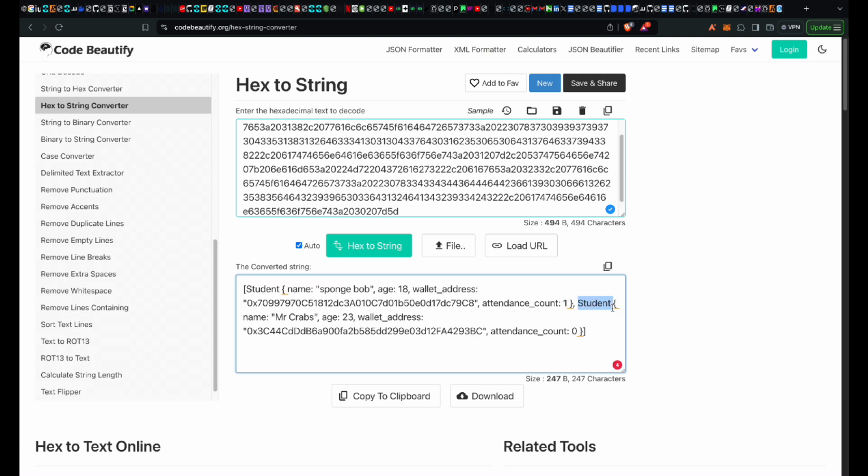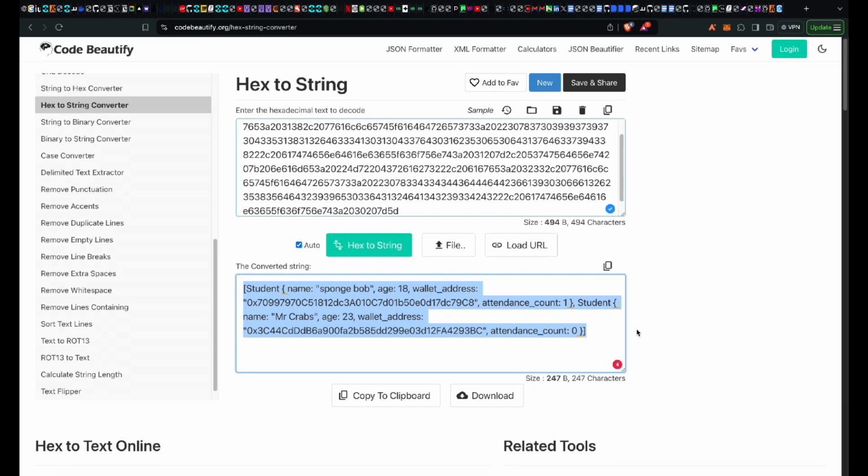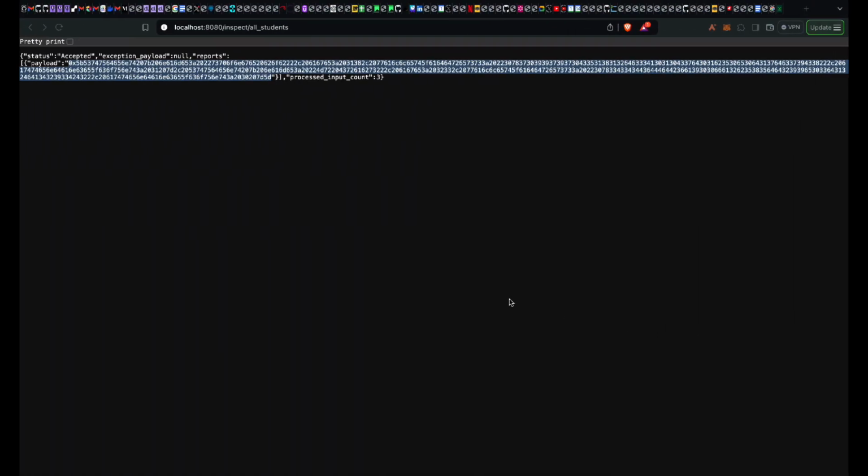Then the next is student name, Mr. Crab, age 23, wallet address, attendance count 0 because we haven't signed attendance for him. So what we can do now is on the front end, we could pick this up, decode this, destructure this how you want properly, then utilize this on the front end.